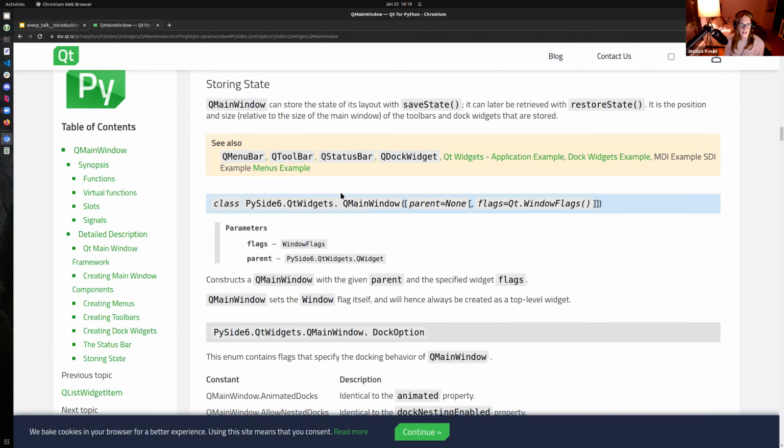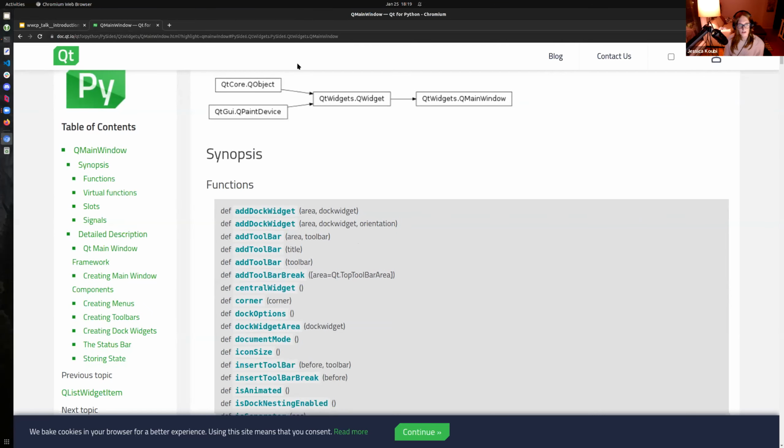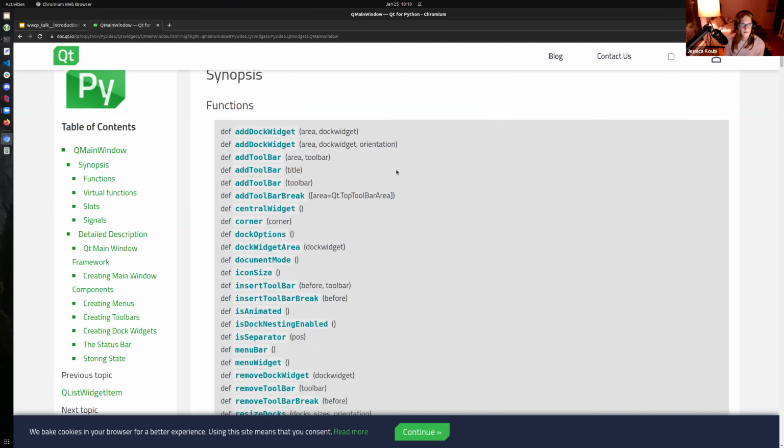But if you click on your class, you're going to go straight to how to create an instance of that class, that widget. But if we go back up, at the top of the page, you're going to see the inheritance for your widget. So that's very useful. You can see that QMainWindow inherits from QWidget, which inherits from QObject and QPaintDevice. We're going to look at those three in a later session.